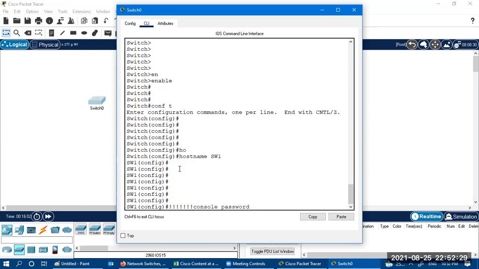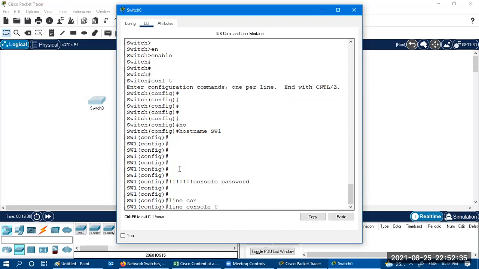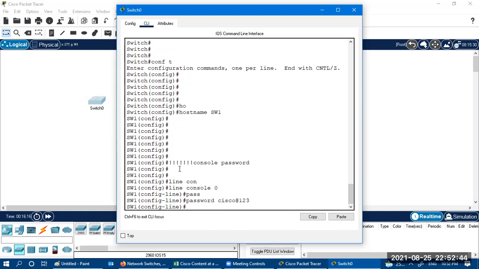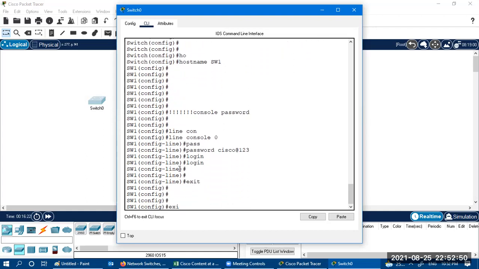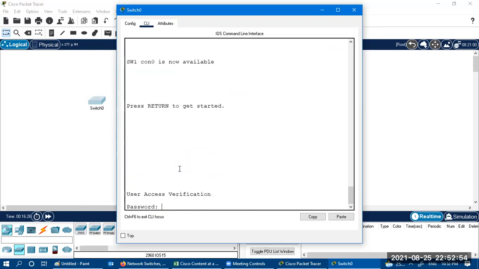Console password. So the command is line console 0. Password is like Cisco@123. Then you have to say login. Exit, again exit, press enter, and you can see now it is asking for a password.